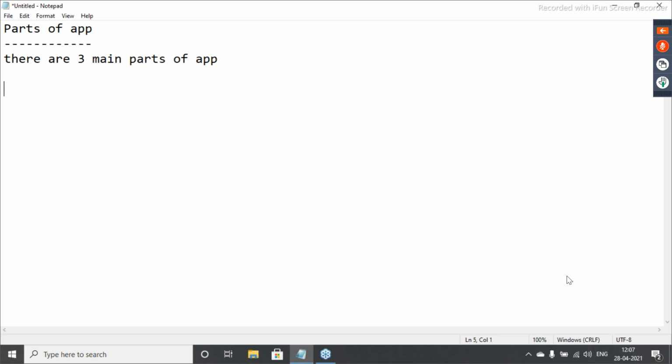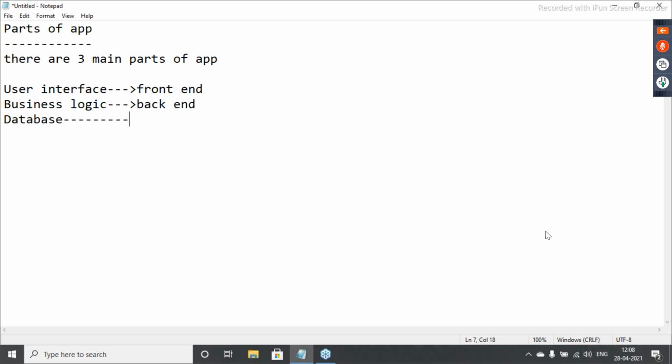No, right. I'll tell you when to copy along with me. See, user interface, front end. This is nothing but front end. Next, business logic, code. Code is nothing but business logic. This is backend. And database. This is also backend.